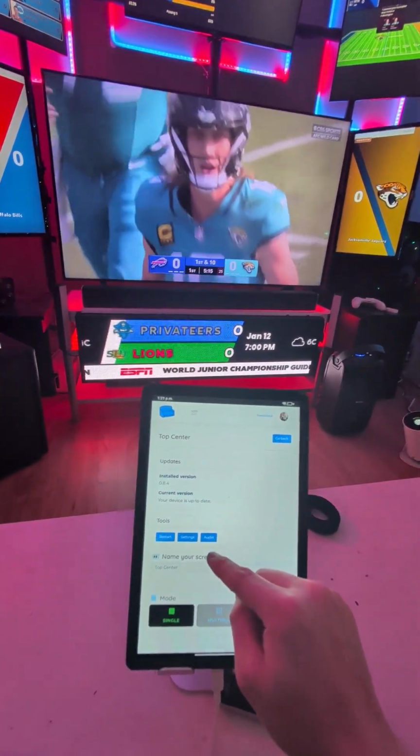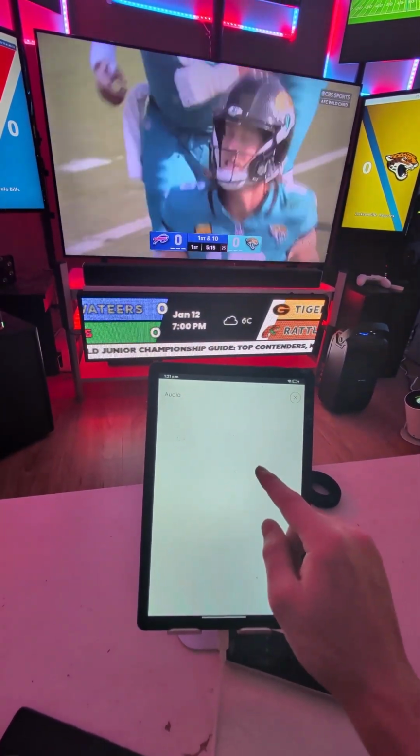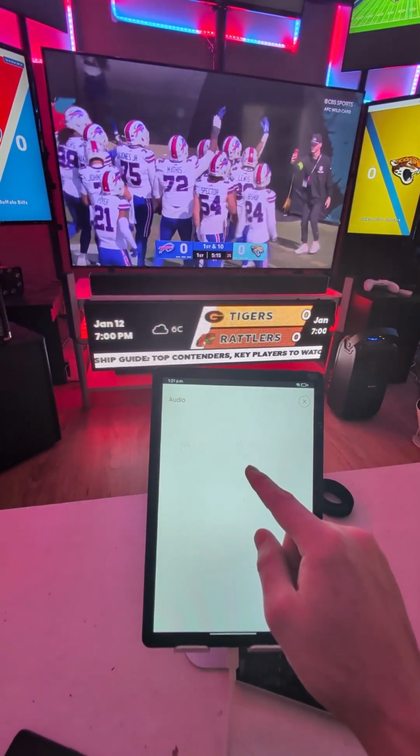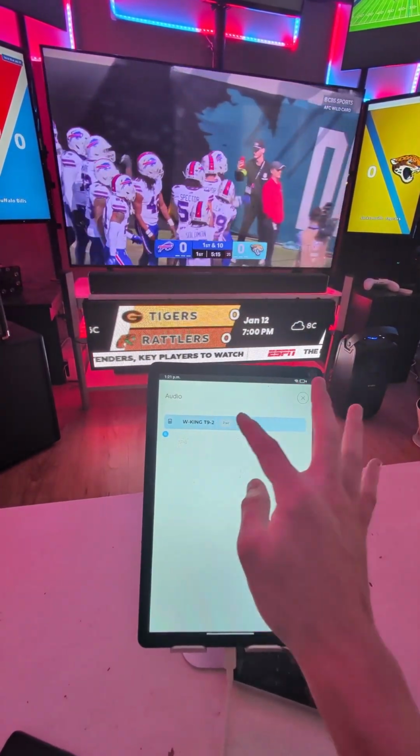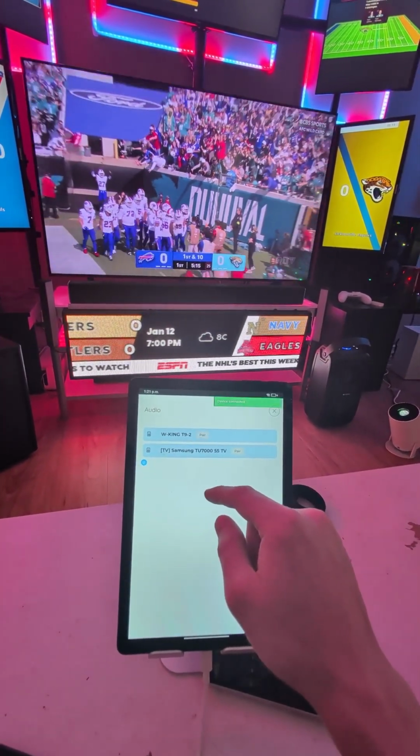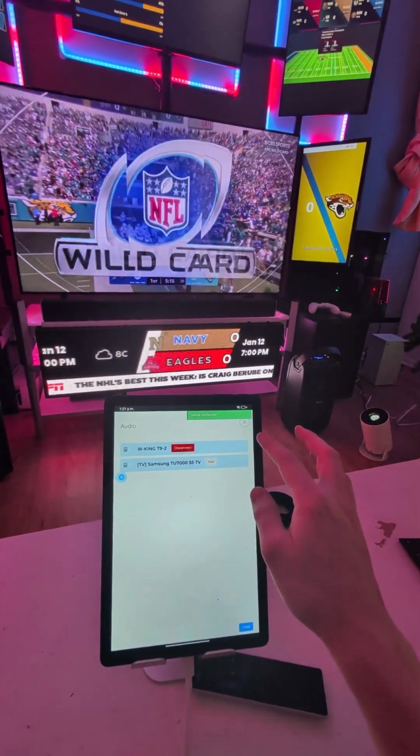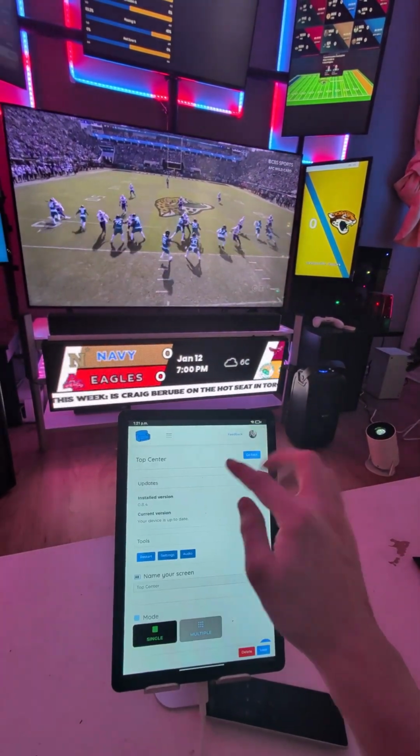I have a ConnectedRoom OS device, so I can pair it to audio. So it's gonna scan all of my audio device. I'm gonna pair that. Now it's paired. So the next time a first down triggers, it's gonna play the audio.